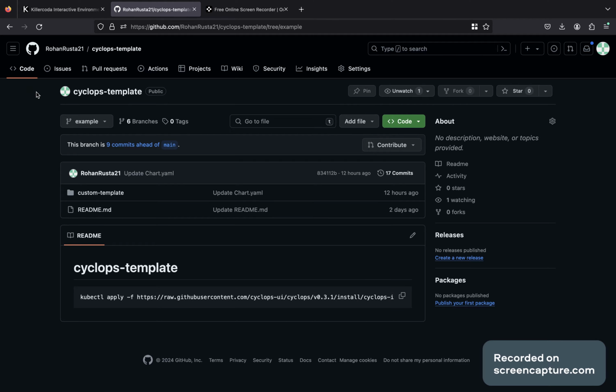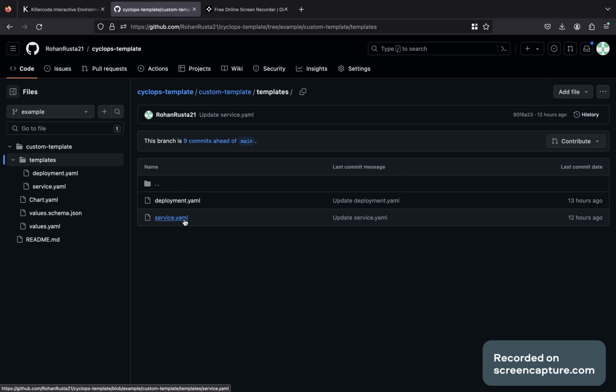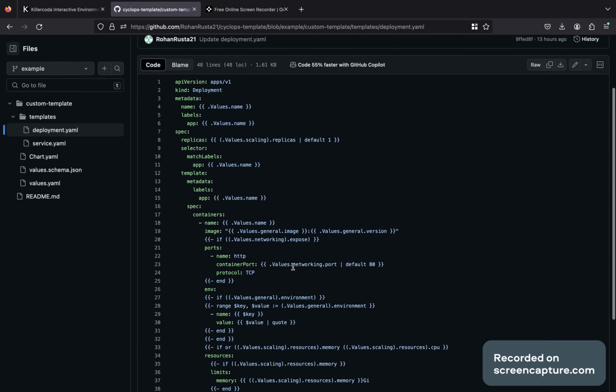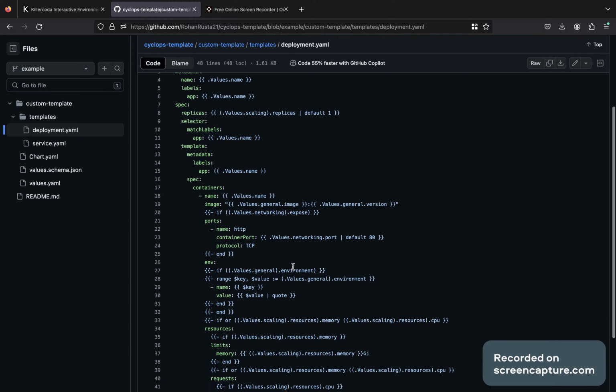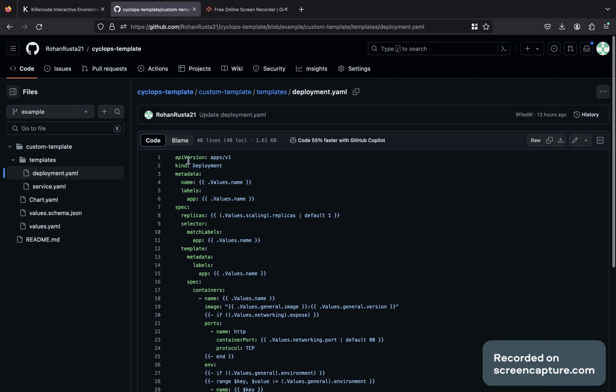So currently I am on my GitHub repository, and here you can see I have a folder which is custom template, and inside this I have created some files which are using Helm templates. So let's go one by one and see how these things will work on the Cyclops UI dashboard. So let's go with deployment.yaml. In deployment.yaml, I have just created the deployment manifest, which takes values of name, metadata about the labels, the images, the version, and everything. So let's go one by one.